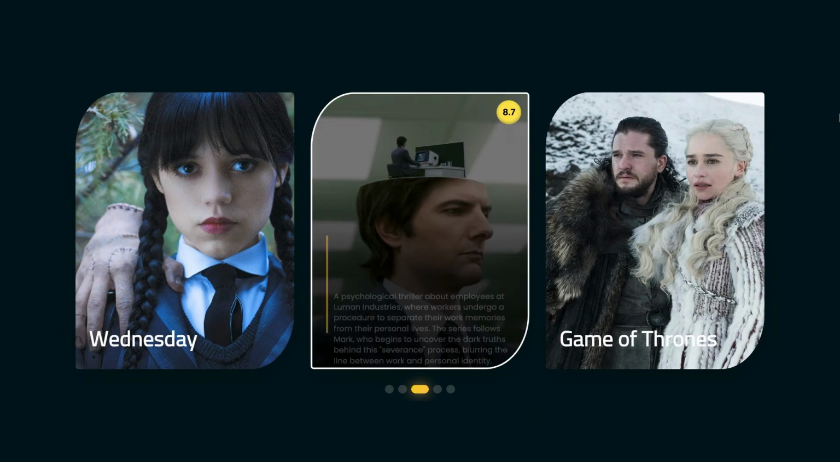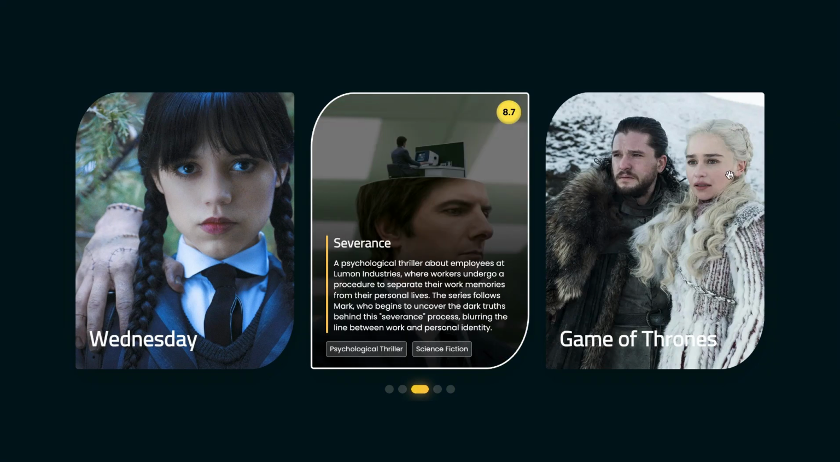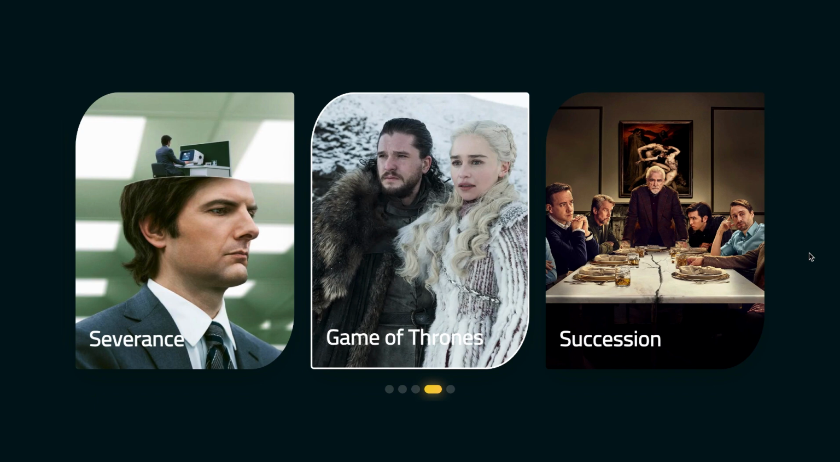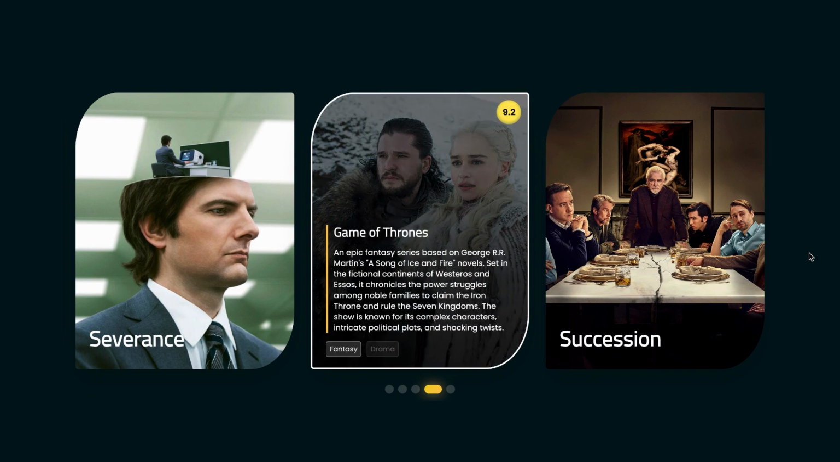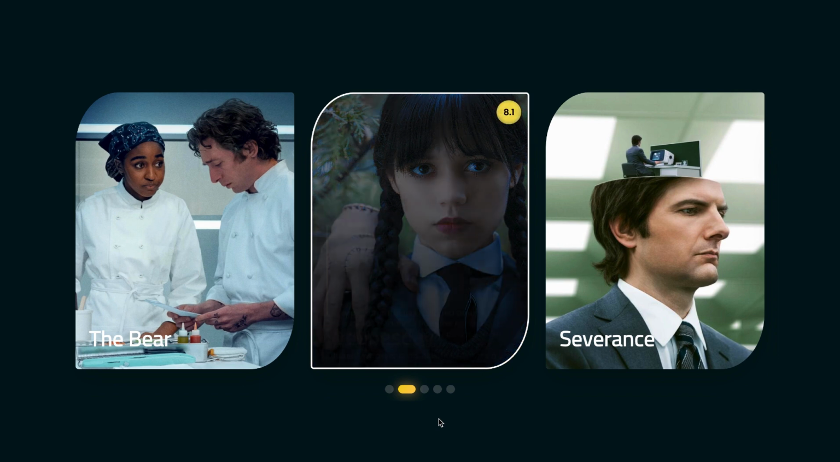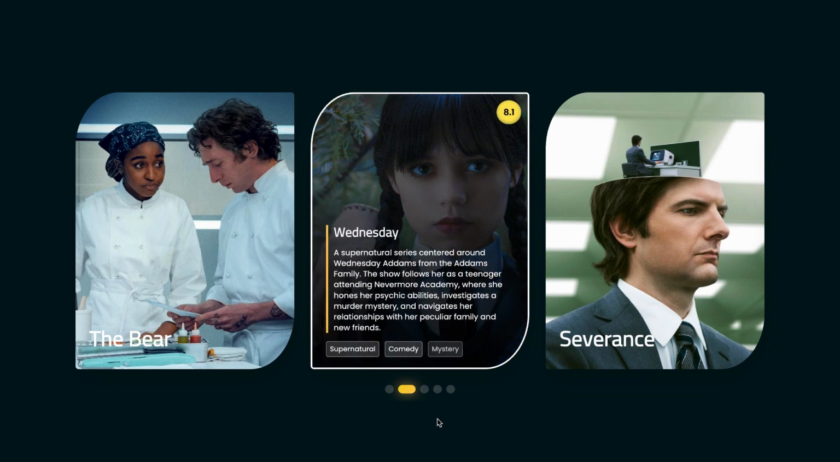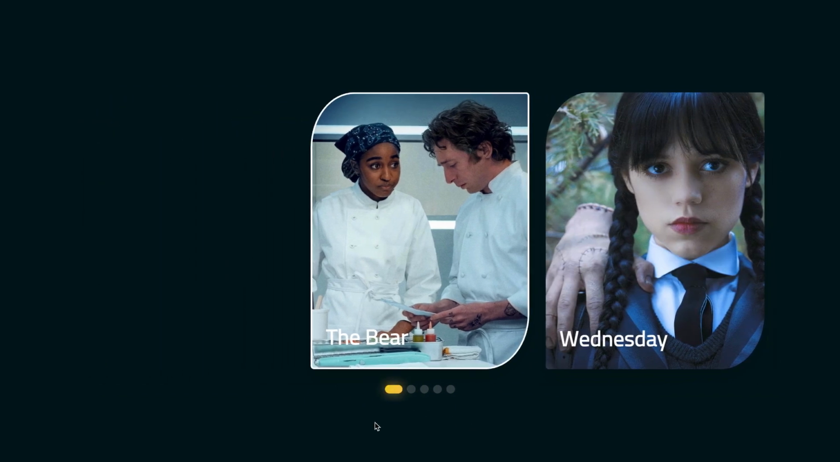Hi everyone! In this tutorial, I'll show you how to create a React card slider using Swiper.js and CSS animations. This slider is likely to be a great option to showcase different content such as movies, series, blogs, or news. Let's get started.